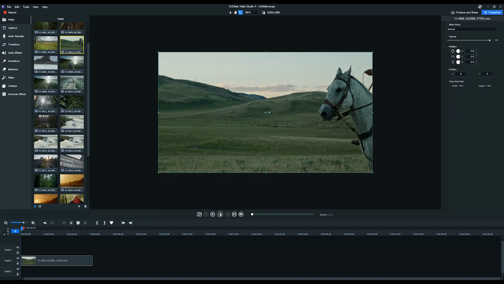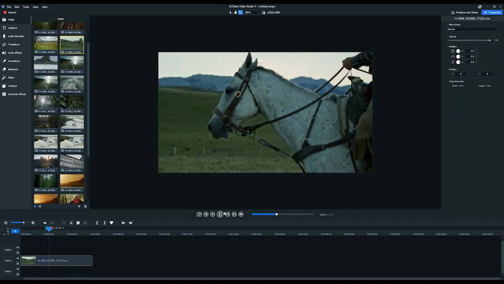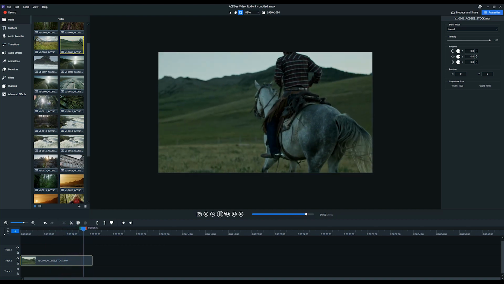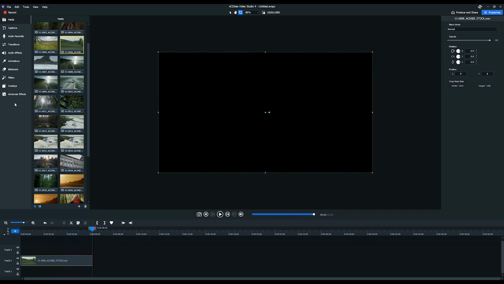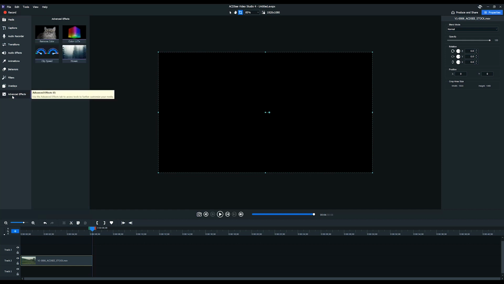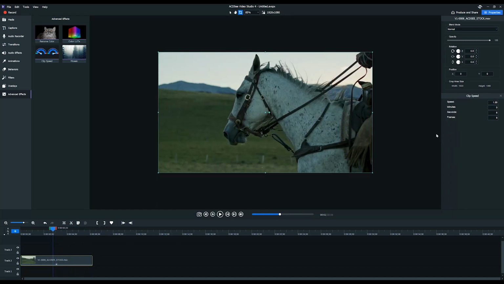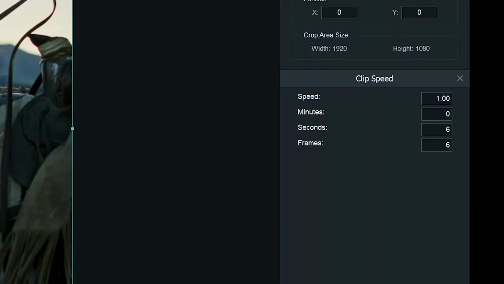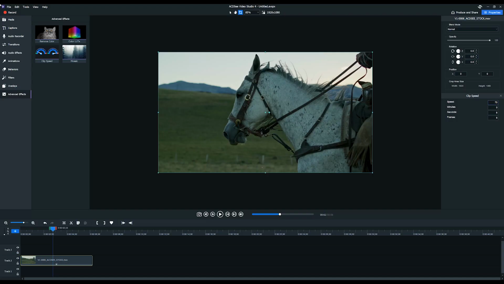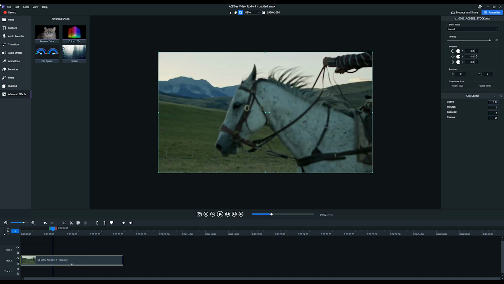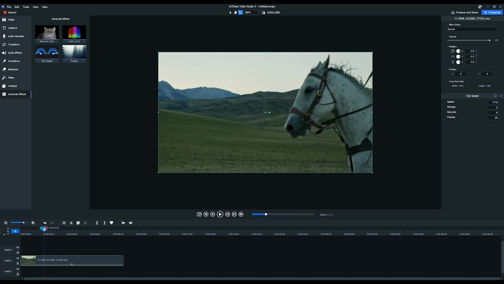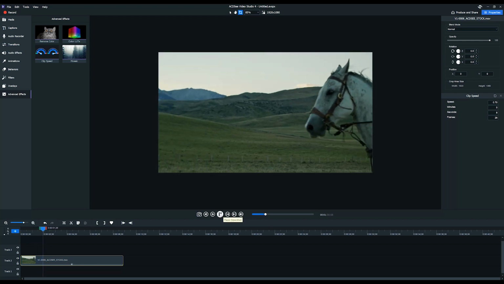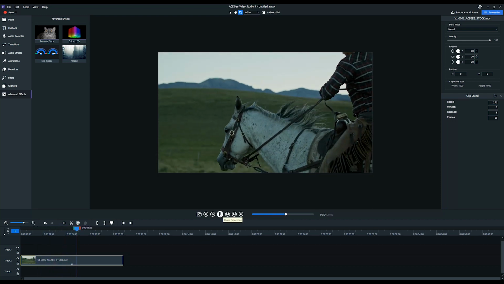The next thing to cover is speed. You can adjust the length of any track by increasing or decreasing the speed. I'm going to increase the general speed of my horse clip here by adding a clip speed adjustment. To do this, navigate once again to Advanced Effects and drag and drop onto your media. Once applied, adjust the speed from within the Properties panel, just on the right hand side here. You'll notice there's a bunch of different numbers. Decreasing the speed will lengthen the clip, and increasing the speed will naturally shorten the clip. This tool also gives you control over different time intervals and also frames. Let's run this clip back.